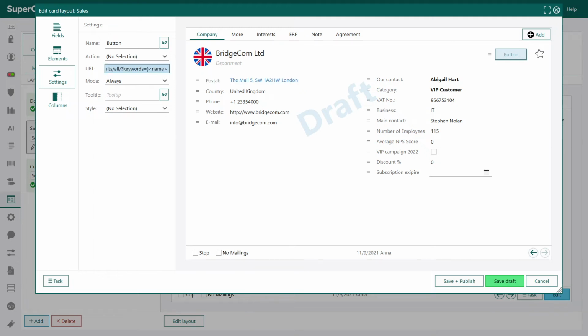And then we will add a link. Add a style. Remember to also add a name. And when we're done, we can save and publish.